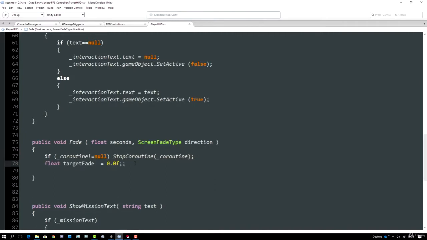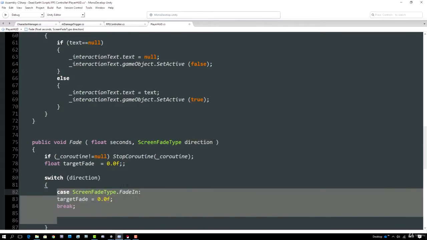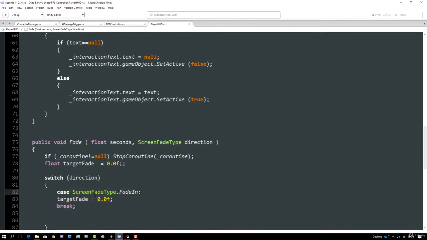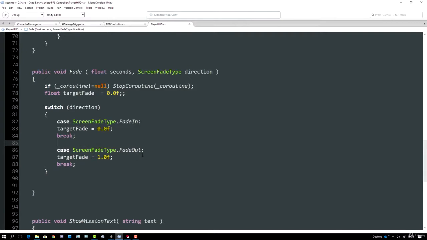Next up, we wish to calculate what we wish to fade the alpha to. In other words, what we wish our current fade level to go to, either 0 or 1, depending on whether we're fading in or out. So I create a switch statement that is going to switch on the fade direction type that's been passed in. If we wish to do a fade in, then we wish to set the target alpha of the image to 0. If the screen fade requested is to fade out, then we wish to set the target fade to 1, so that when we increment the alpha of the image object to 1, the scene is going to fade out to black.